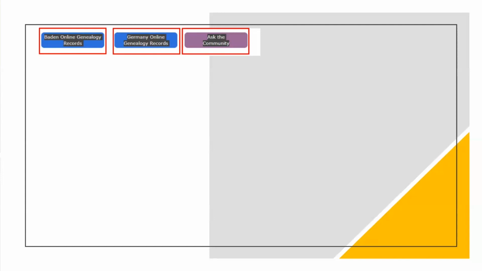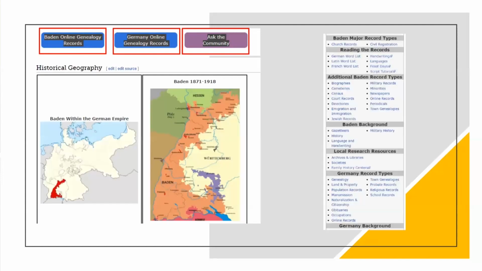Below the tabs, it shows the historical geography. To the right of this, it gives resources that you can click on for Baden major record types, reading the records, additional Baden record types, Baden background, local research resources, Germany record types, and Germany background.